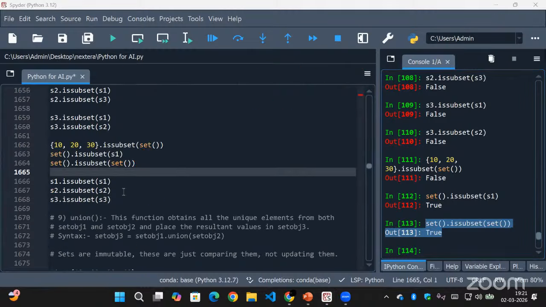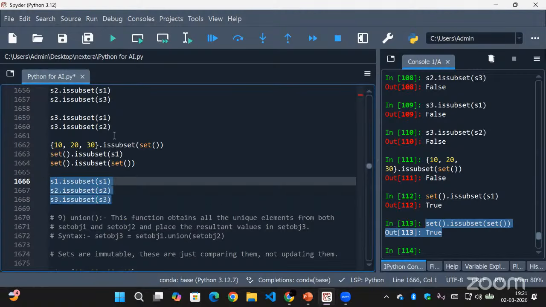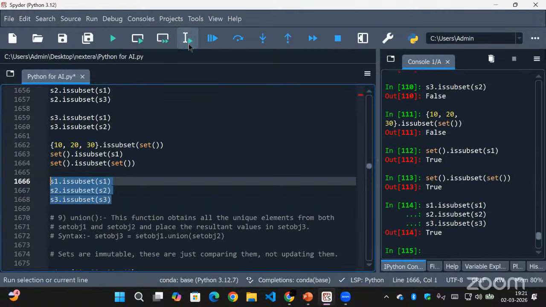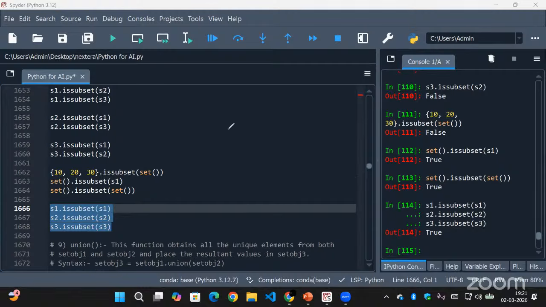And then moving on, in the same way, every set is a subset of itself. That may be an empty set or a non-empty set. Every set is a subset of itself. So basically, the final rule is every set is a subset of itself. An empty set is a subset of itself, and a non-empty set like S1 is a subset of itself, that is S1.